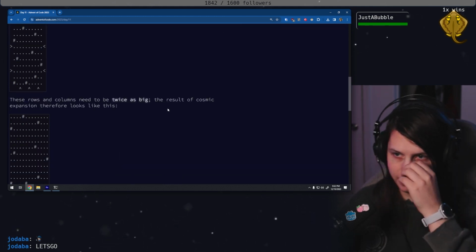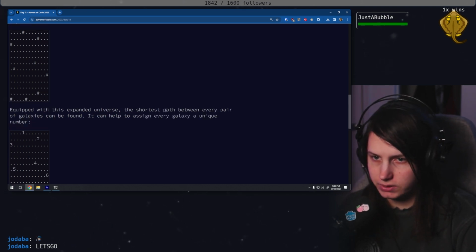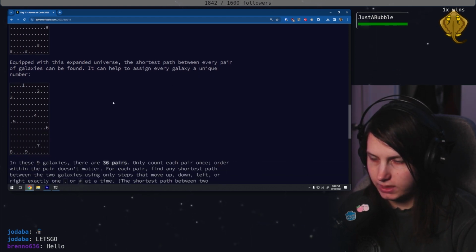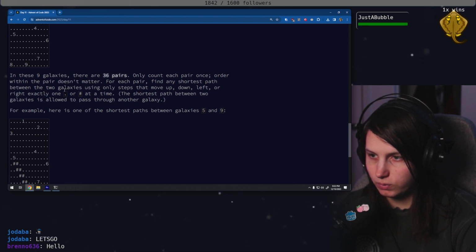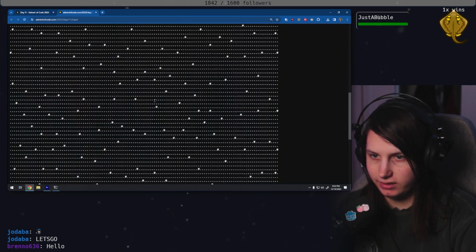The result of a cosmic expansion therefore looks like this. Equipped with this expanded universe, the shortest path between every pair of galaxies can be found. It can help to assign every galaxy a unique number. For each pair, find any shortest path between the 2 galaxies using only steps that move up, down, left, or right exactly 1 dot. Let me guess, this is going to be a giant spaghetti.